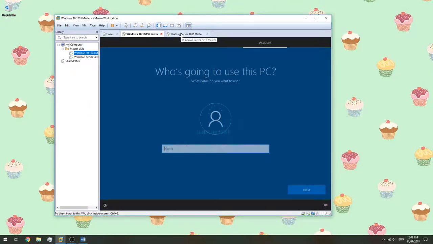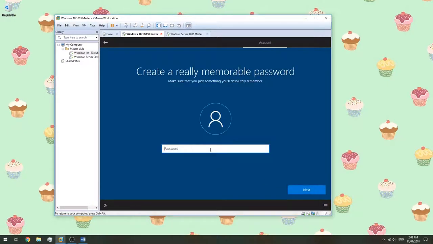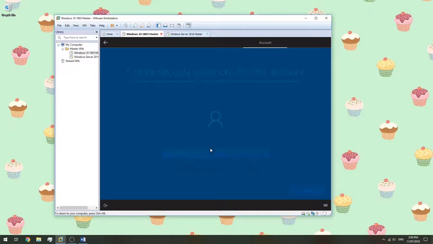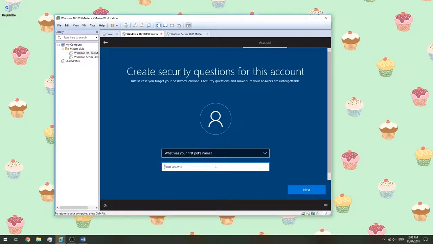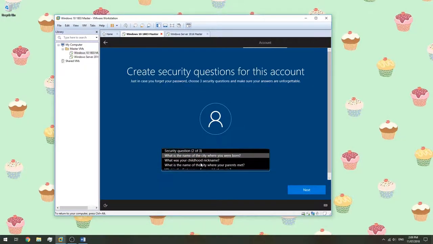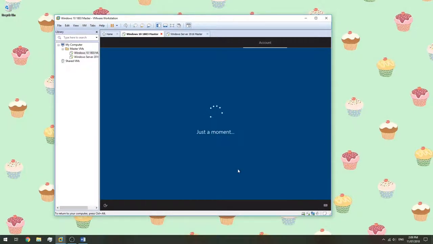Alright, go back to Windows. So, name. You can say user. We can just say client in this case. Client, yes. Click next. Password, say PSSW0RD. I call it a complex password. For the security question, say one. This one started from version 1803.